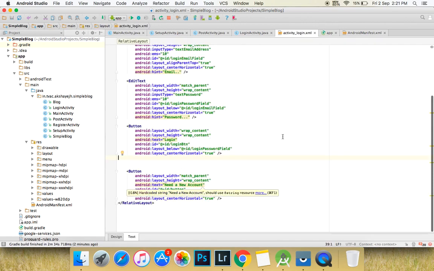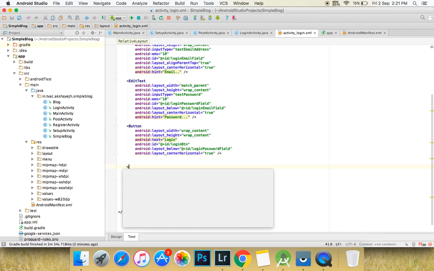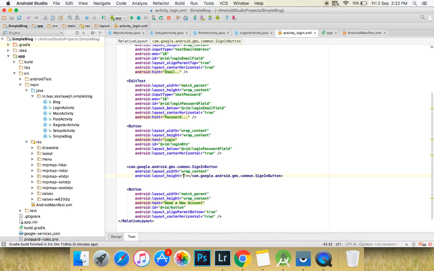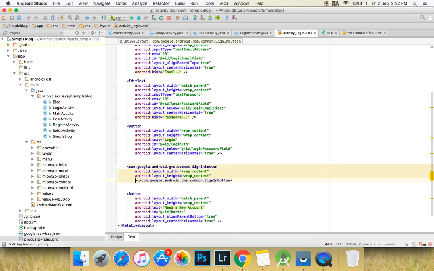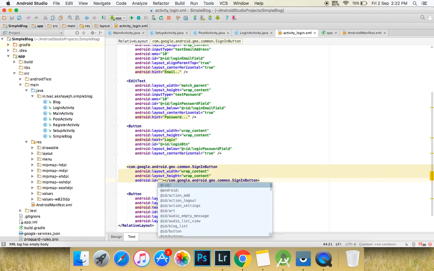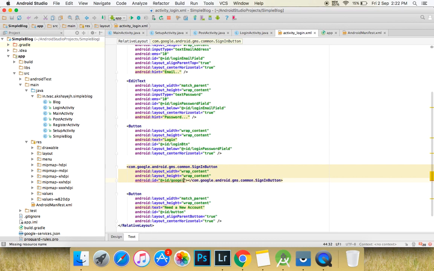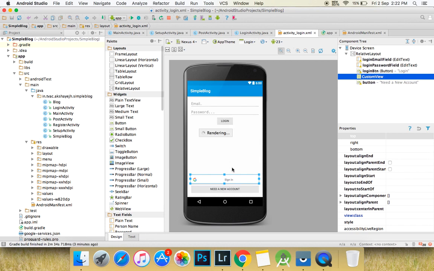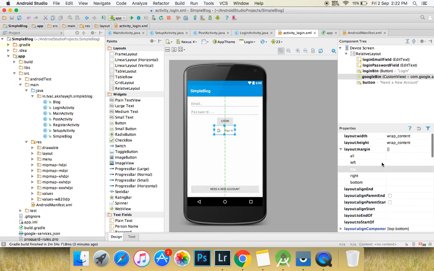Now I'm going to go down to the activity login, and I'm going to add a sign in button with wrap content, and I'm going to give it an ID of Google button. Then I'm going to go to my design view, refresh, and move this button to over here. Then I'm going to add a margin from top of about 30 dp.